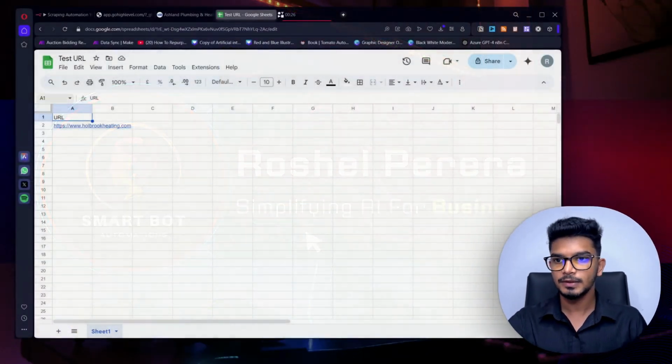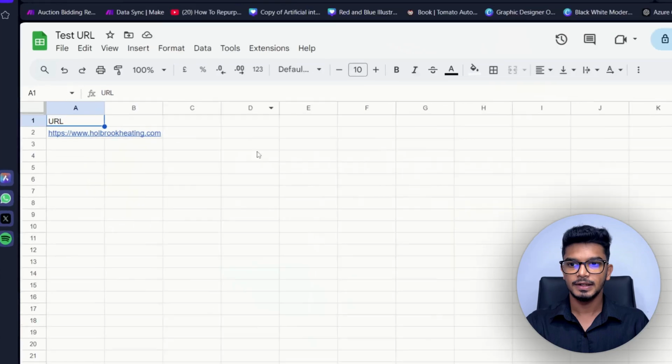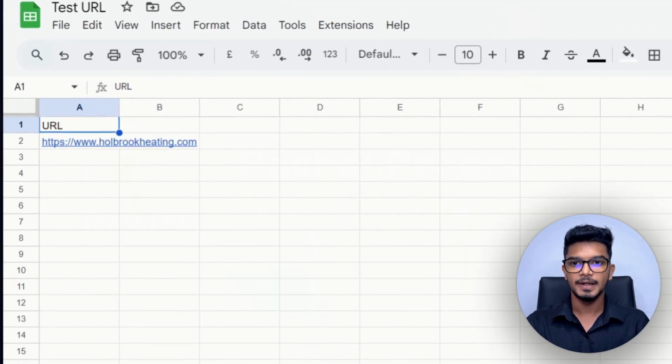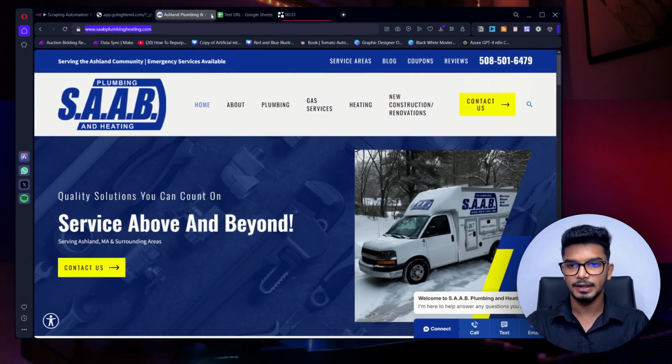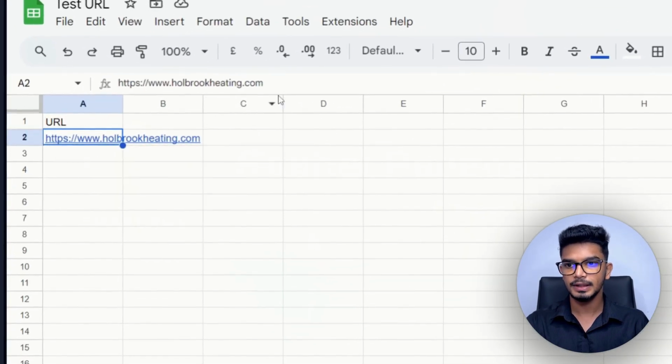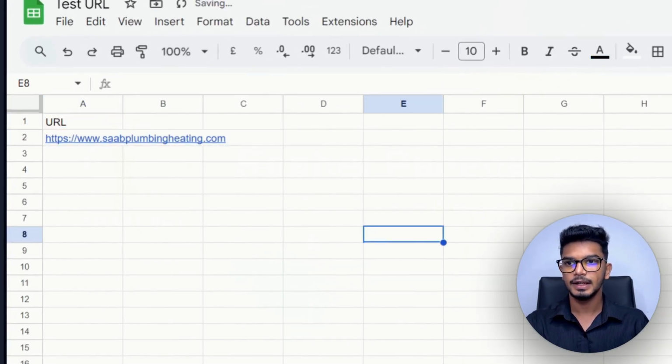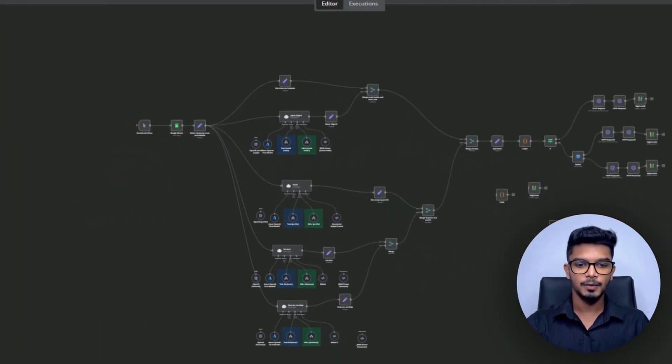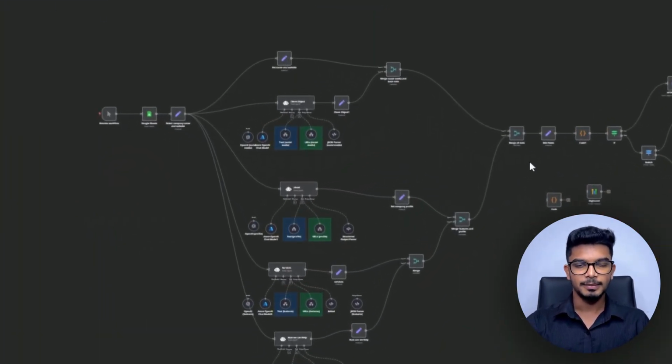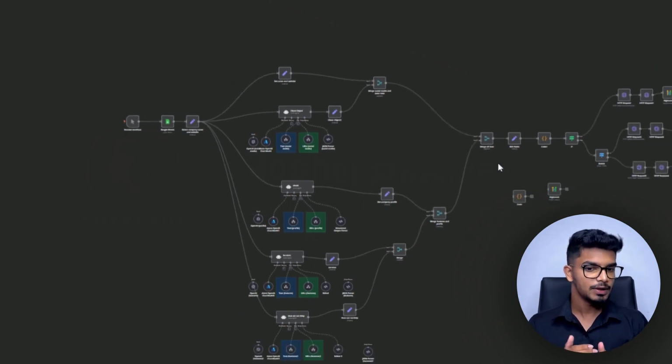First, I use this Google Sheet in order to provide the website. Let's give the website like this. Let's paste the website. Then I will manually run this once, so that you can have a clear idea how it will work.